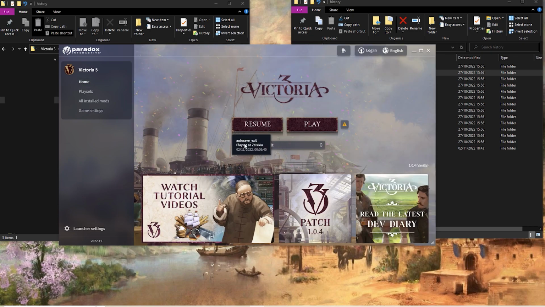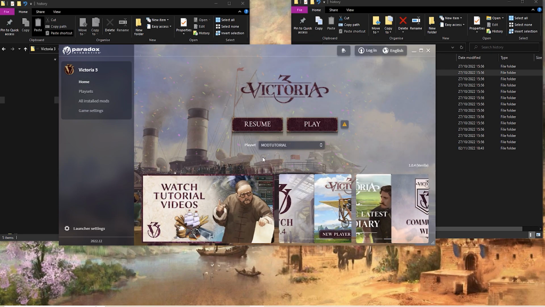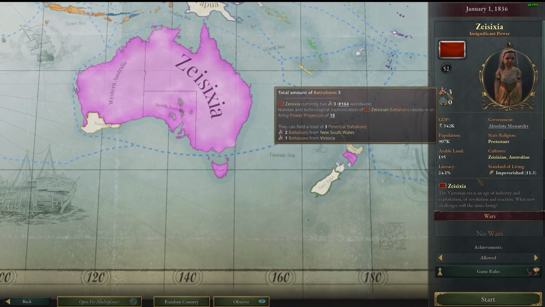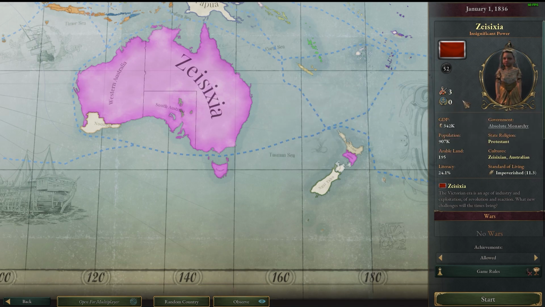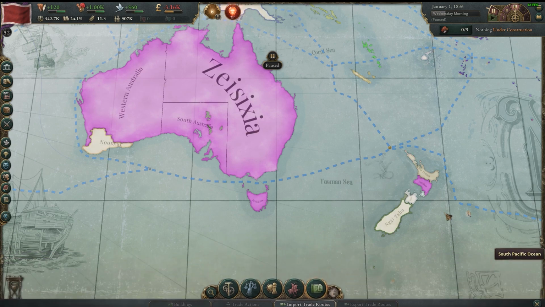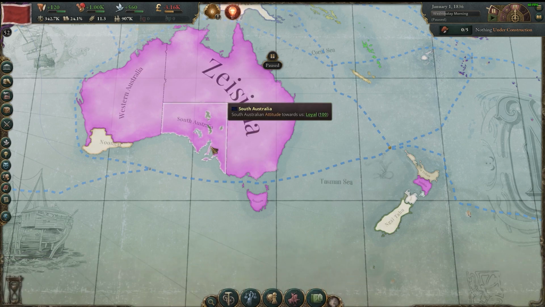And then when you go back to home to play the game, make sure you click this drop down box and pick your playset. And there's our created character, Queen Modded Name, De Bourbon. It's got our culture in there, your battalions and your navy. That obviously relates to what buildings you have. And then if you scroll down, you can see that these countries are all our puppets. And there you go, that is how you create your own country in Victoria 3.